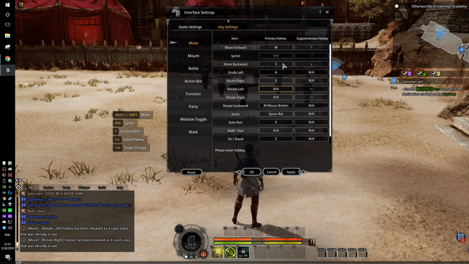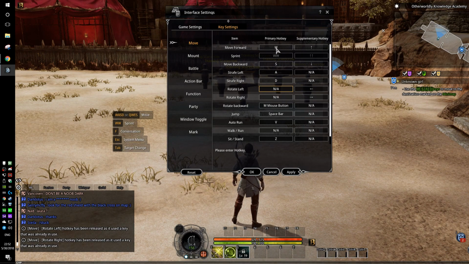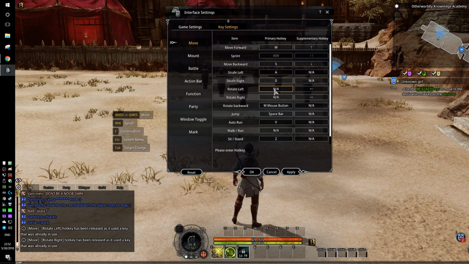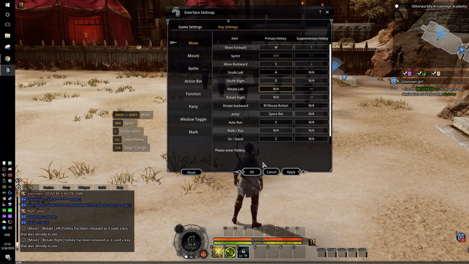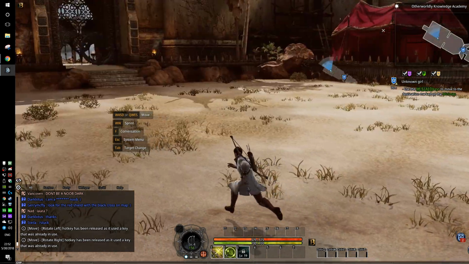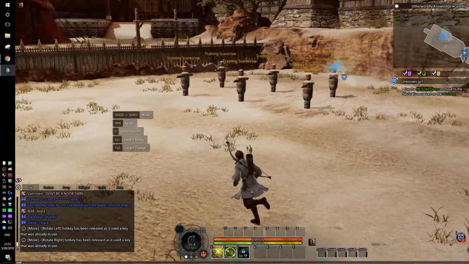I think action mode works best with A and D as strafe left and strafe right, and it also frees up your Q and E hotkeys for your skills if you want to use them that way. So now we've got right click toggled, and we've got strafe left, strafe right.